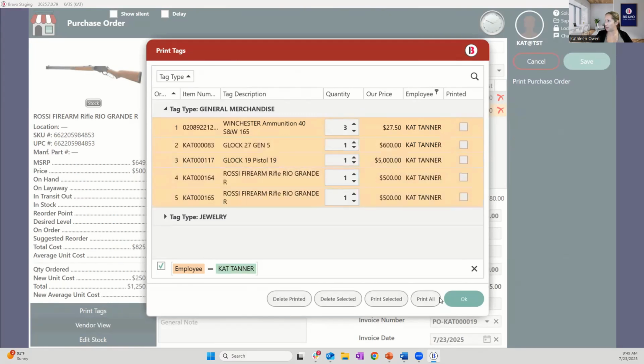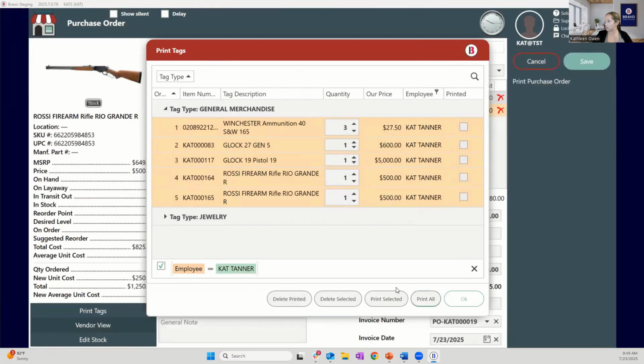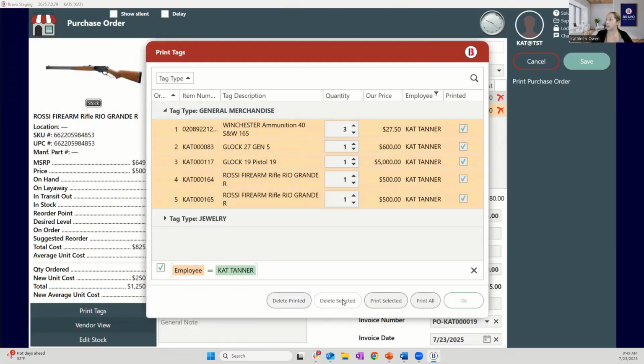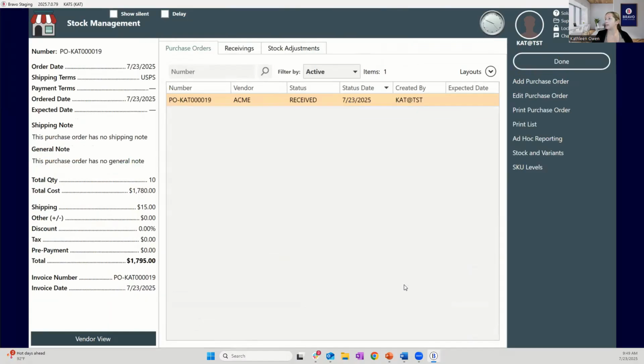Let's just go ahead and get them all off the list. Oops, print. And clear our list. Now this is still going to keep it in an open status because we've only partially received our order. The only thing it has brought in were those 3 boxes of ammo and those 2 firearms.